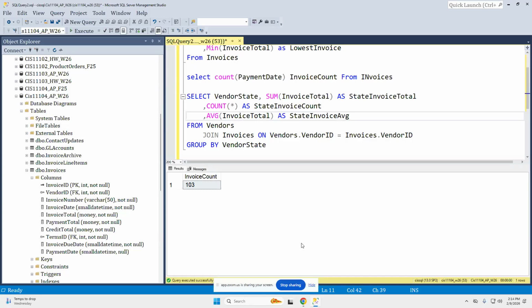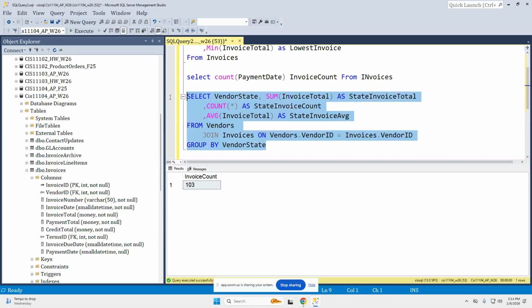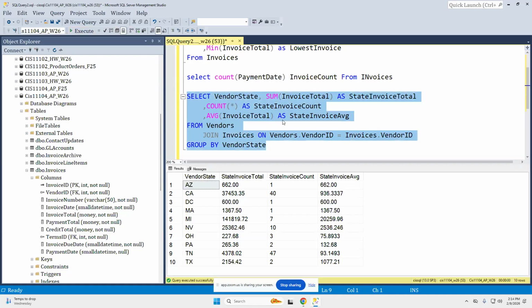So if I run this, let's see what happens. And then I'll explain what's going on. Okay. So it's giving me vendor state, the sum of the invoice total, which I called this, the count of the invoice count per state, and the average invoice total per state. Okay? And these are what I'm getting. In fact, if I add these up, I'm pretty sure it would equal 114. Okay?